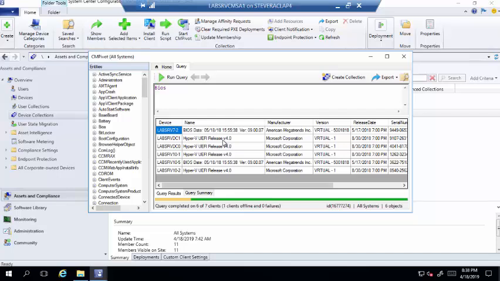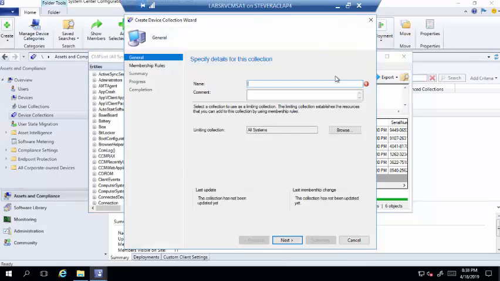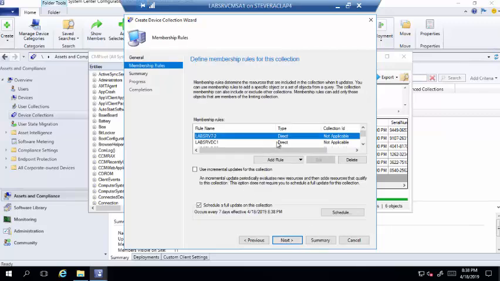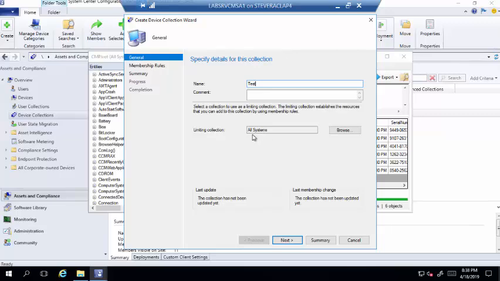And one other thing, or two other things, I guess, that I will draw your attention to, create collection. I can go create a collection based on the results here. In fact, let me go do that real quick. And I want to just show it as test. All right, and then click next. And then the membership rules, notice all of the membership rules are direct, right? Because they're coming directly from my query results. And then I go forward like normal, and I create my collection, right? I also want to show you the limiting collection is going to be all systems. So I'll exit from here now.